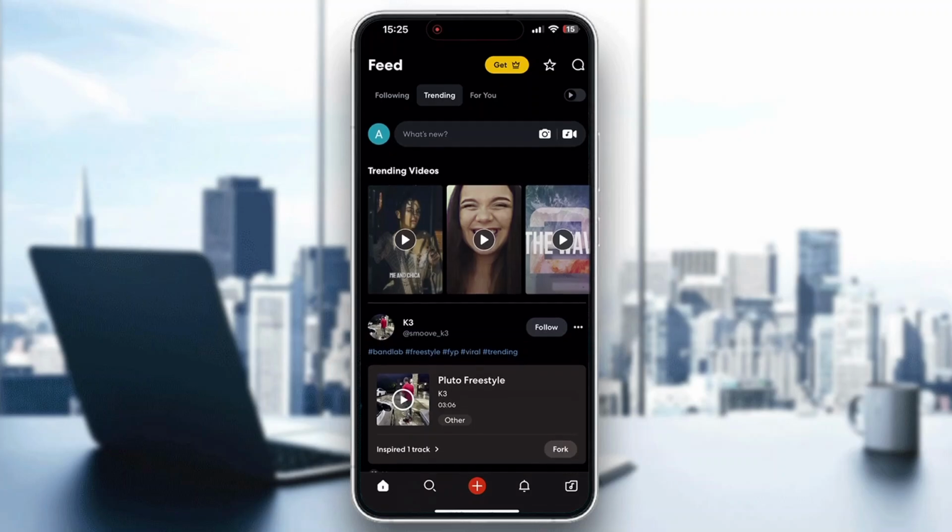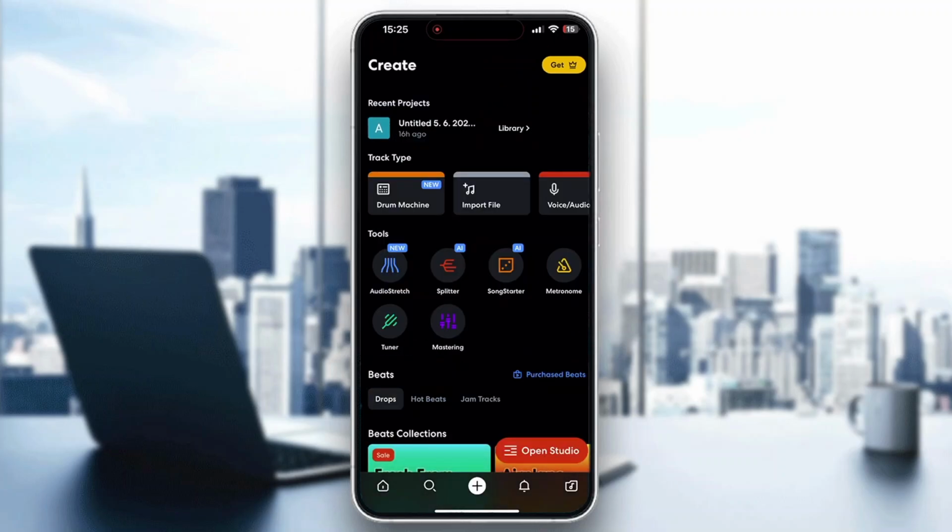So guys, let's see how to add a stutter effect when using one of our tracks so that we can add that kind of glitch effect. So basically what you want to do first is click the plus button right here at the bottom of the screen in the middle and start by importing your file. You can either import a file or create a new voice audio file or just open up the studio and start creating a new beat.